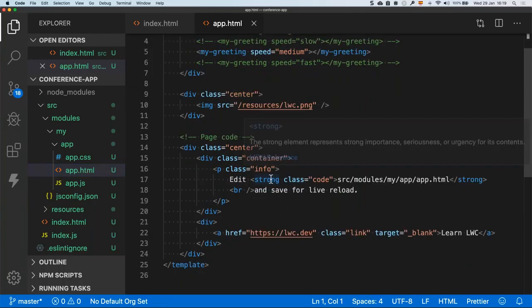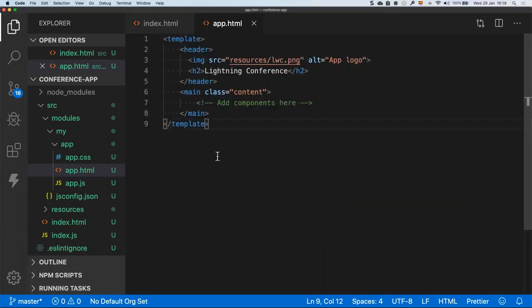So let me copy this code for a second, and we're going to have something that is much simpler. So for now, what we're going to have is just a header that says Lightning Conference, and we have a main attribute in which we will add all the components that we need for our conference app.